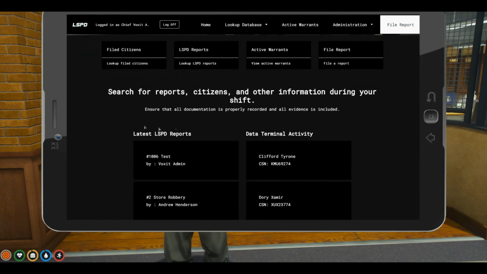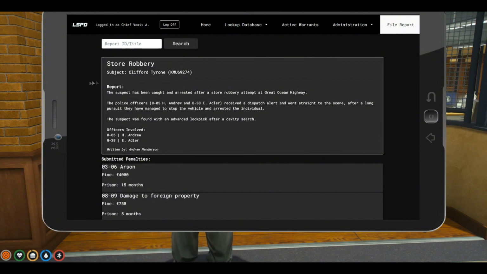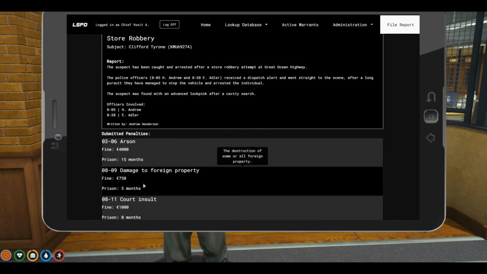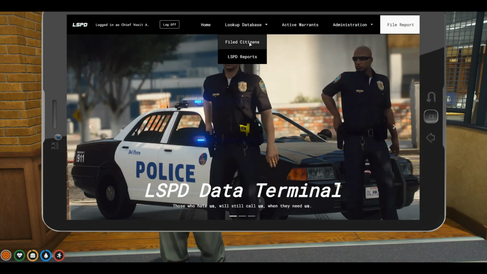So on the bottom of the page, there's also the latest LSPD reports. For example, here we can see that it was a store robbery, that Mr. Clifford Tyrone has been caught and arrested, blah blah blah. This is the whole article that your guys will be writing. And lastly, we have here what penalties they did do. So I'm gonna go now through the filed citizens.